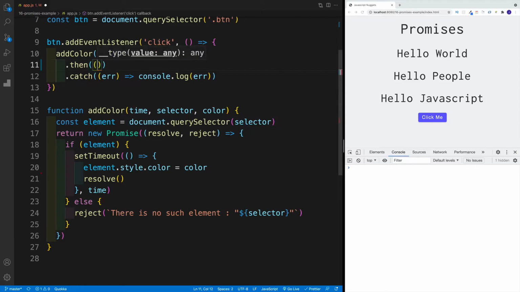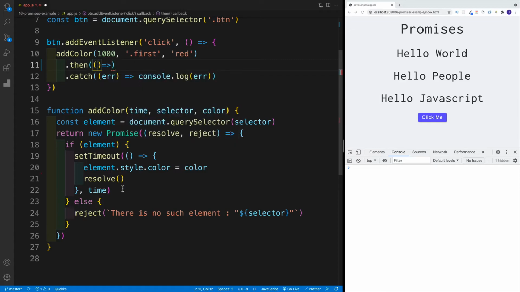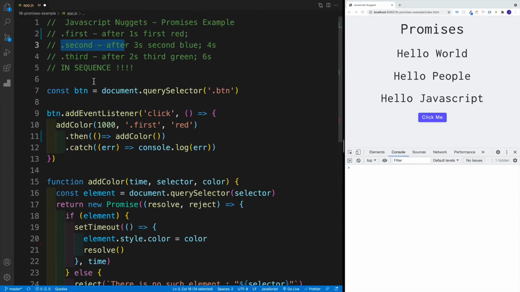Yes, once we pass in here the callback function, we can access the value. That is correct. But in our case, since we're not passing any value into resolve, this is not particularly useful. Now, what is useful is the fact that if you return another promise from this callback function here, then we can chain another dot then. So how is that going to look like? Well, we can go here with add color, and let me set it up correctly. So we'll go with add color, and then we want to pass in the second set of values. What are those? Well, that is in 3 seconds.